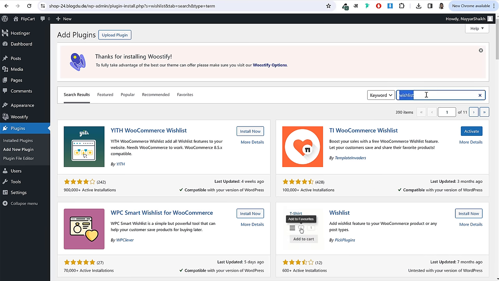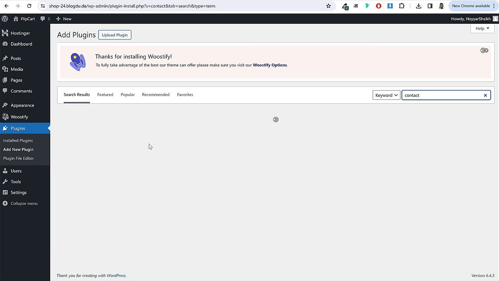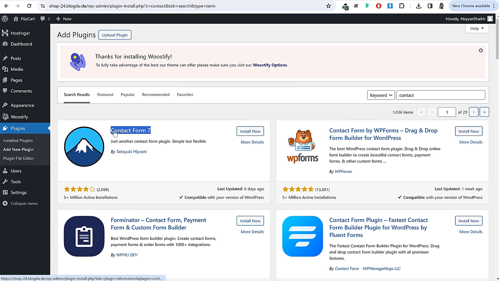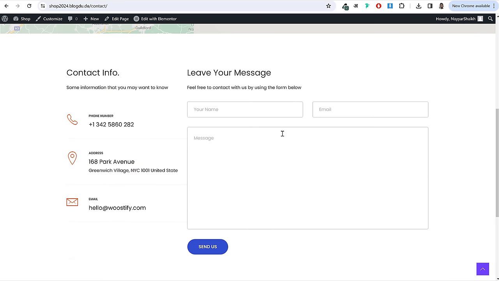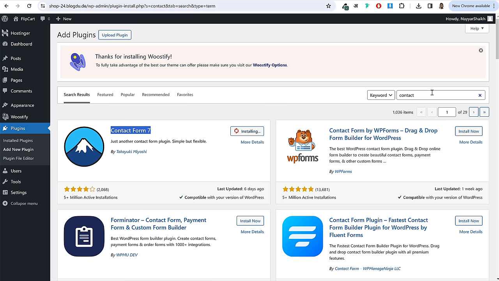Next, we need a contact form plugin. So just search for contact and install the first one, Contact Form 7. This plugin will help you to create this contact form that we have created on the contact page, this form. All right, so you install this plugin as well.